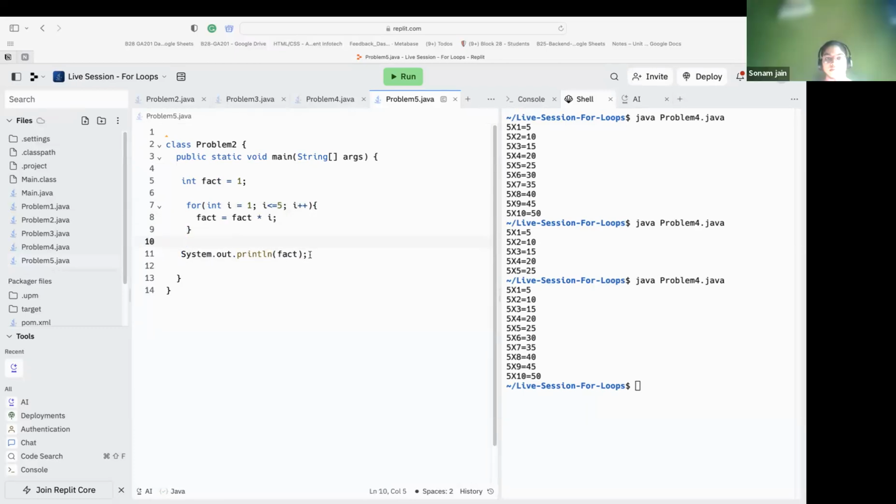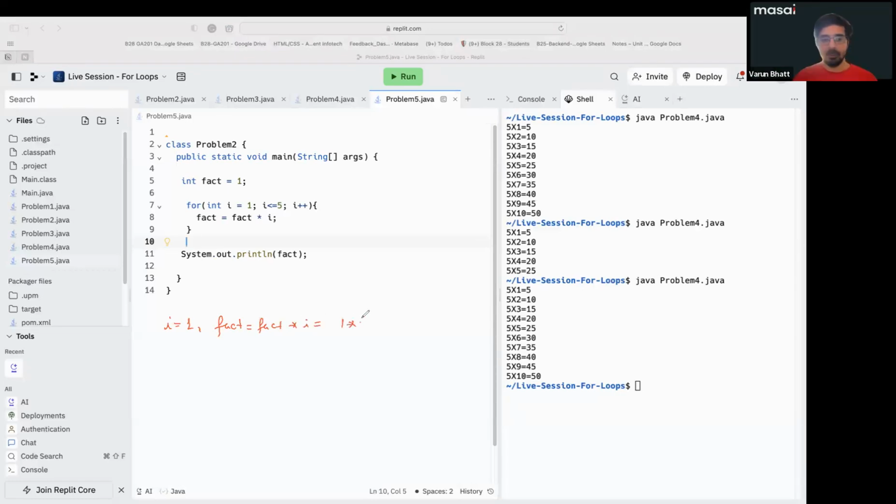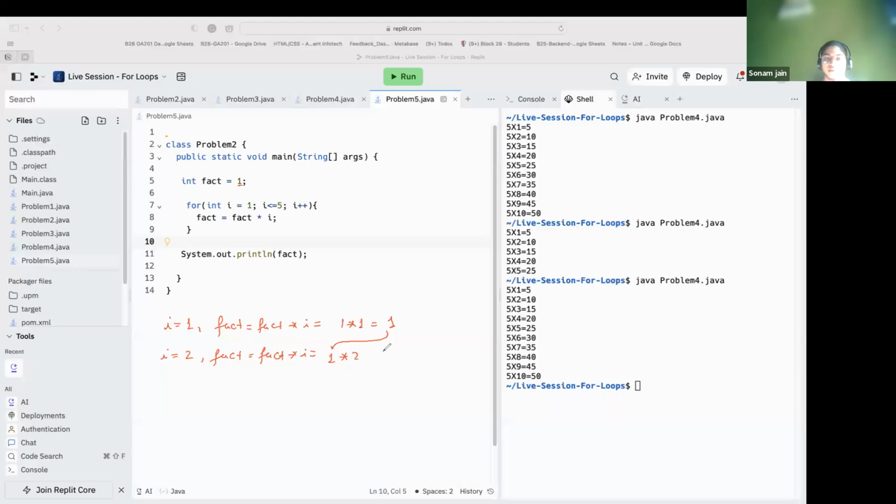How? Just guys, let's see. तो सोनम आप मेरे को बताओ, when my i is 1, what will be my fact value? So fact is equals to 1 into 1 is equal to 1. So guys, I am here writing directly because fact value is 1, i is 1. Now when i equal to 2, then 1 into 2 is equals to 2. Fact into i, 1 into 2, that will be 2.